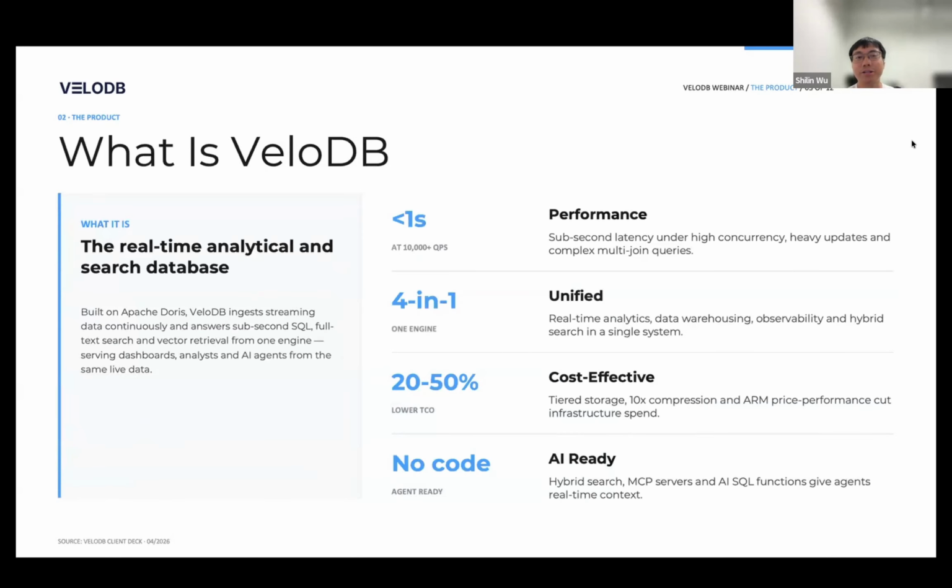VeloDB is not only a company brand but also a product brand, because I assume VeloDB means a database for velocity. It's an analytical database that is superb at performance. You can do super low latency queries at high QPS. It's a unified real-time database, data warehouse, observability platform, and hybrid search engine, and it's super cost efficient.